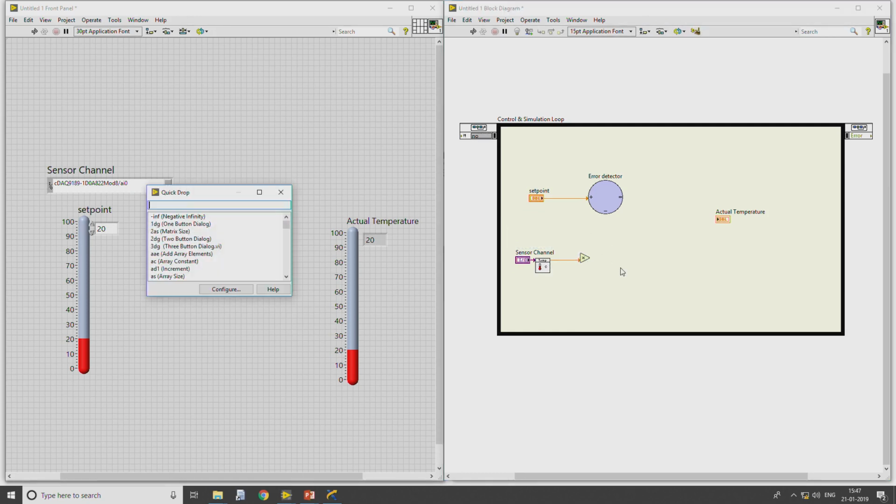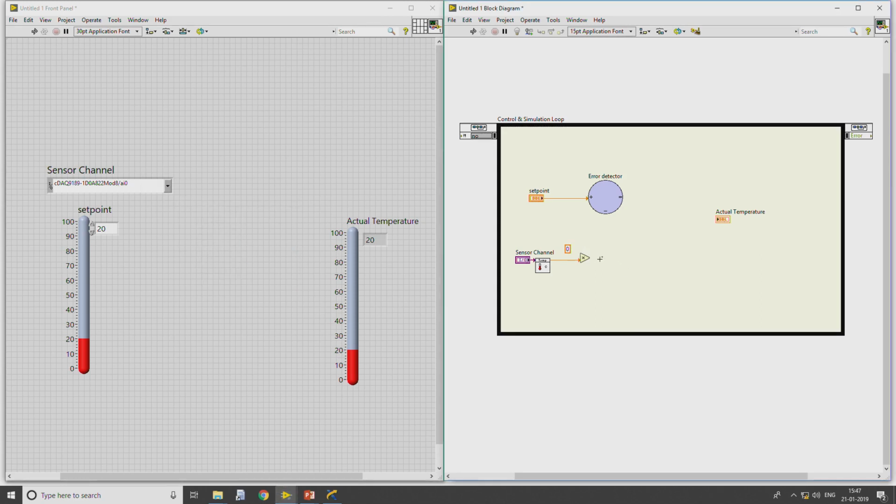So, let me create a constant, dBL constant, which is of 100. Then I will be connecting it here, so that whatever data output we are getting will have the same units as the input.